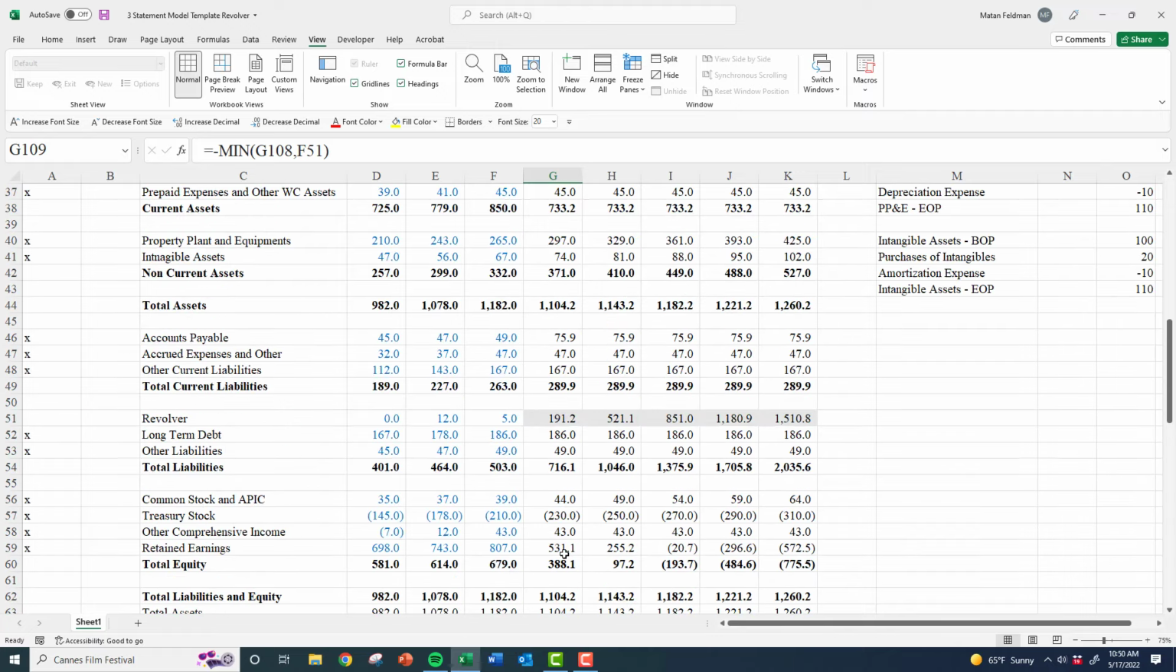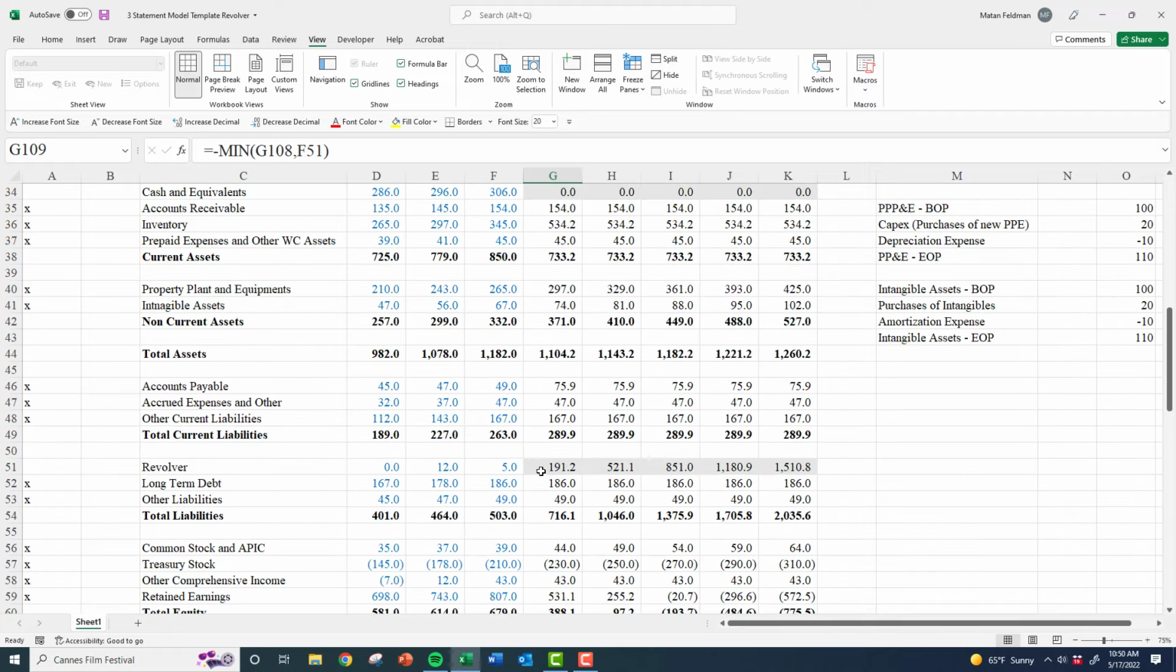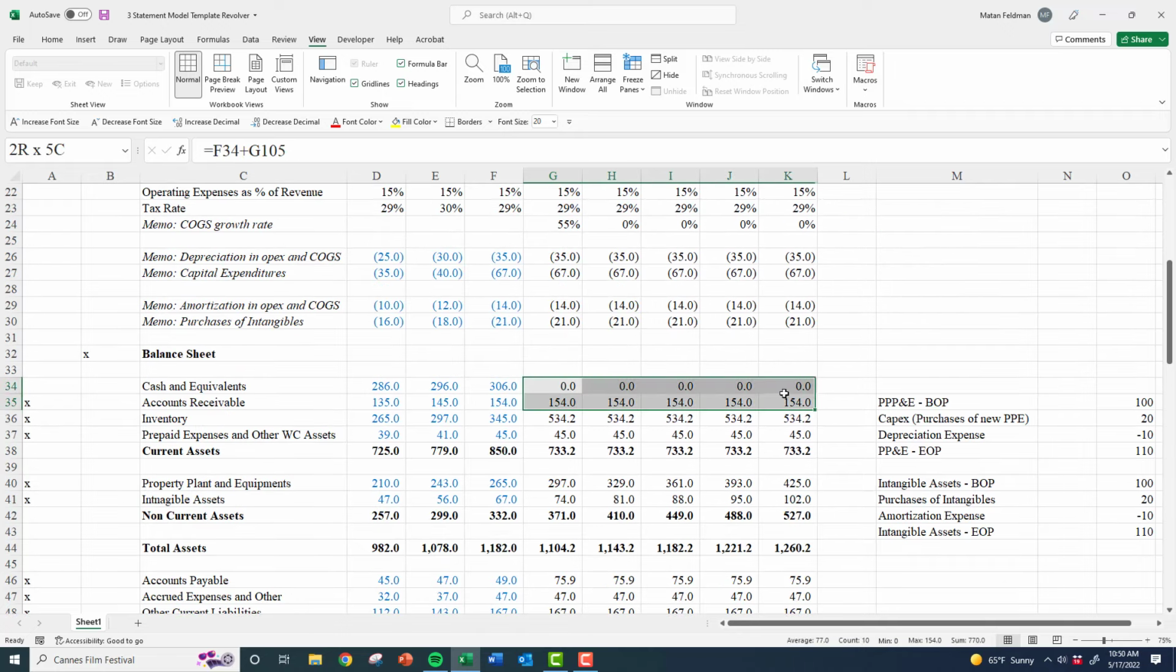And this formula now is doing a lot of heavy lifting. It's just growing the revolver, and it basically means that our cash balance never turns negative. This is a ubiquitous feature. It's probably the trickiest part of any 3-statement model. So spend some time with it, make sure you get how it works.